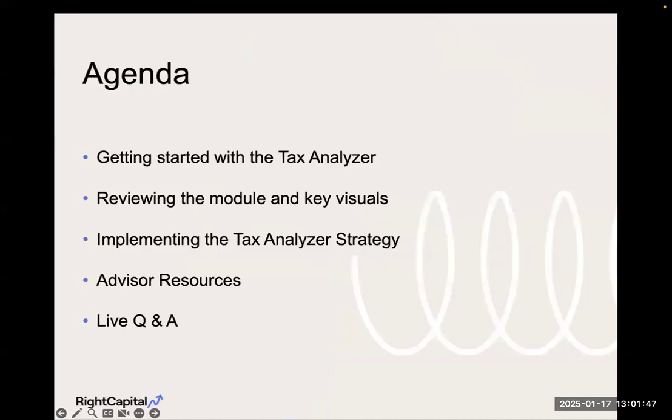So we're going to review those different key visuals we can find within the module. And we're also going to be analyzing a couple different strategies that are very popular when it comes to having conversations about tax smart planning and what that looks like in a client case study today. Of course, as always, we're also going to be reviewing all of the different resources that you do have available to you when leveraging RightCapital.